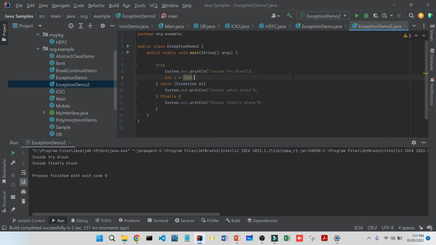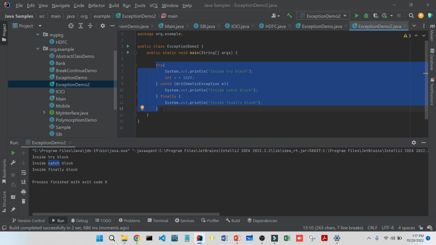Let me run this and show you. It will print inside the try block, then inside the catch block because of the exception, and the finally is always going to be executed. It does not matter whether you write ArithmeticException or Exception, because ArithmeticException is a subclass of Exception. So this is how we can handle the exception. Okay, that's it for this video.